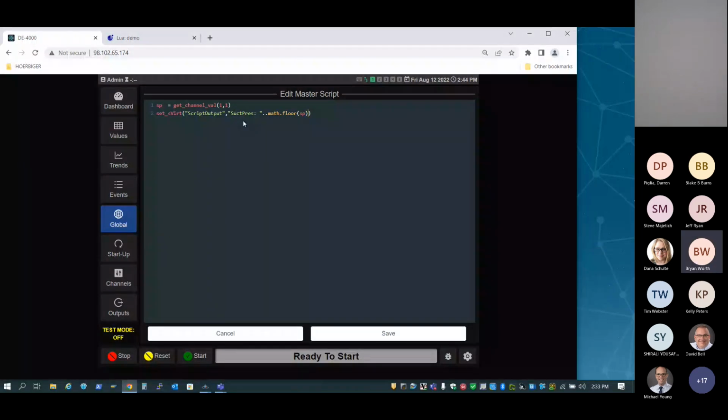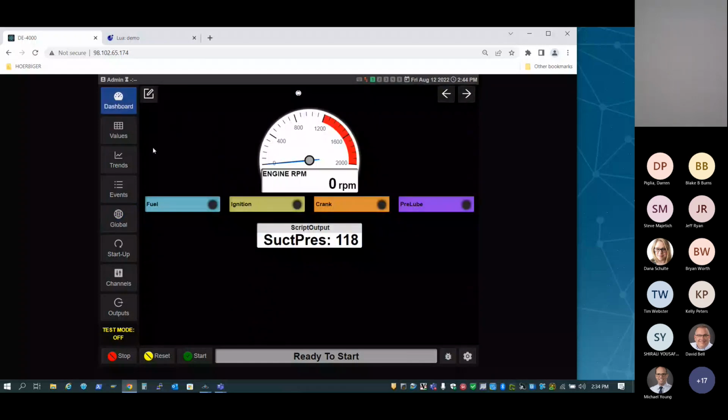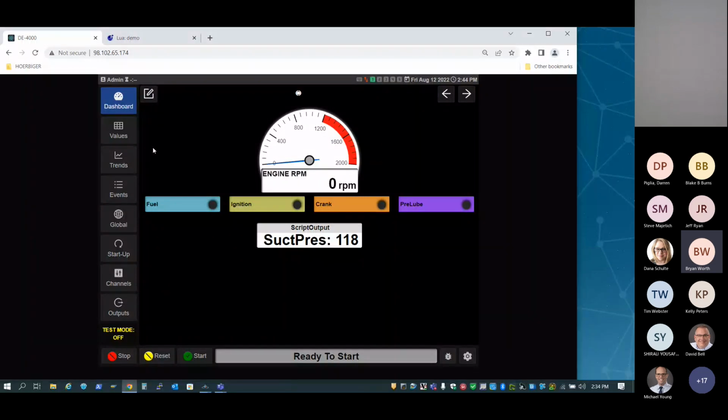So there's a math function called floor that basically truncates the fractional part off. So there you see my suction pressure is 118. So let's do something a little bit more useful. Let's create a differential pressure between our suction and our discharge.